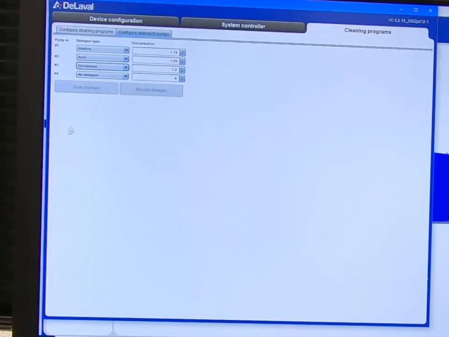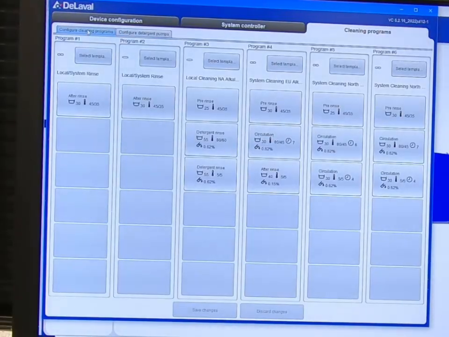Now we want to save any changes that you've made here. Anytime you make a change, you have to hit save. Now we look at the cleaning programs.